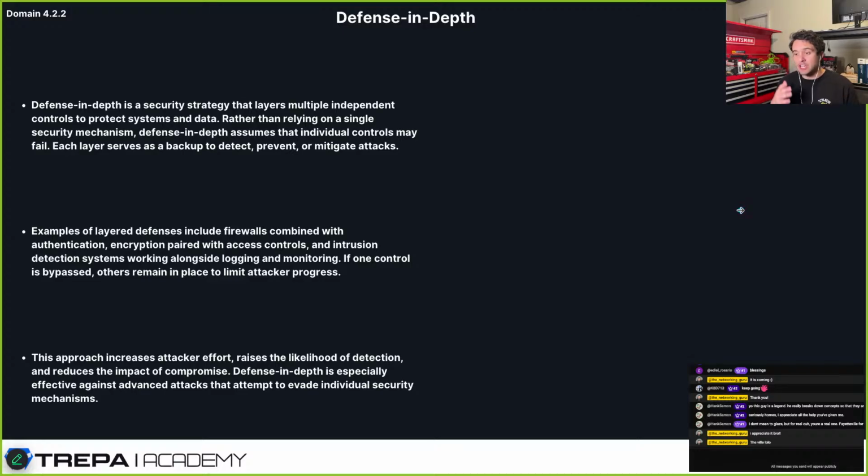Defense in depth, something I've talked about a lot. This is just a security strategy that layers multiple independent controls ranging from policy, physical security controls to the logical and technical controls that you place on your entire enterprise to achieve organizational risk management, controls, frameworks, compliance, all that.